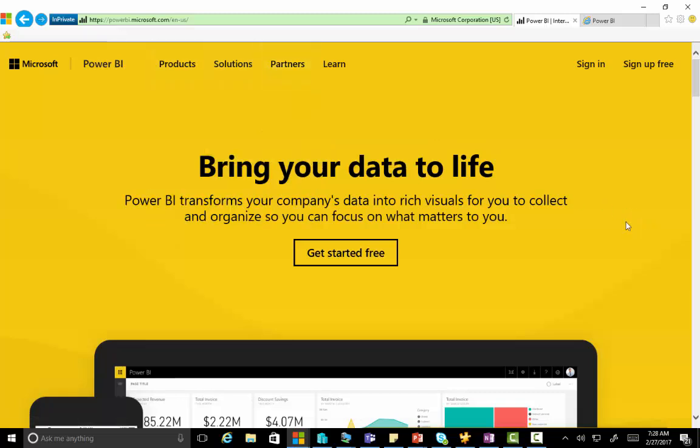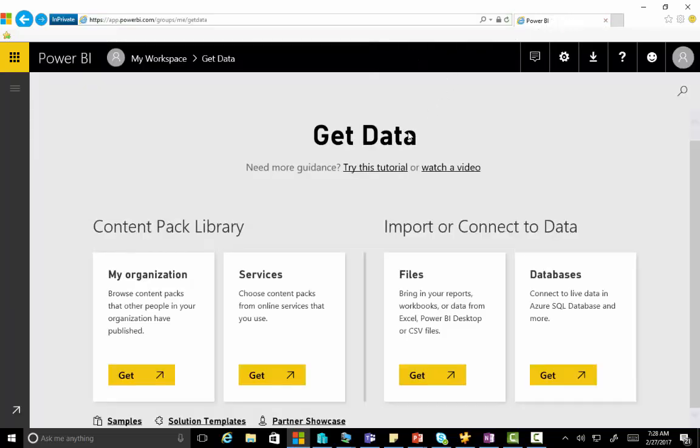Here I've not signed in. This is where you can sign up for free. I've actually got my live tenant over here, so I'll go ahead and close this one. All that I've done to get from here to the next page is sign in. So this is the page that shows up once I sign in.